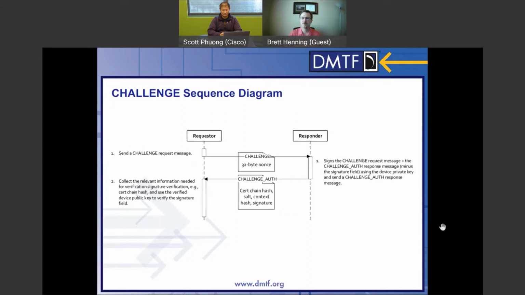By doing this, the responder can prove its identity. Specifically, what we mean when we say that is it can prove that it has knowledge of the private key that was exchanged with the requester.